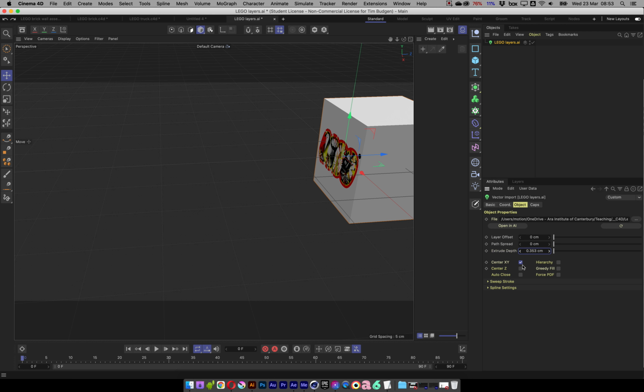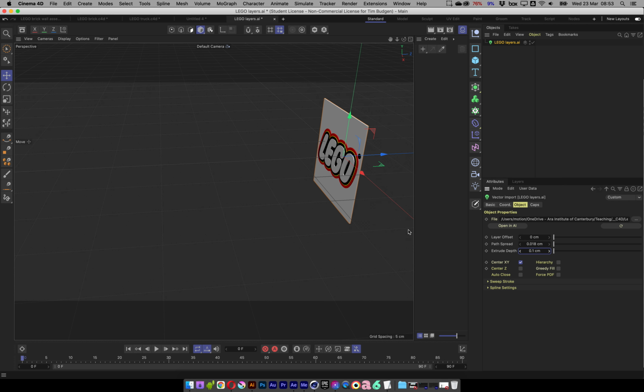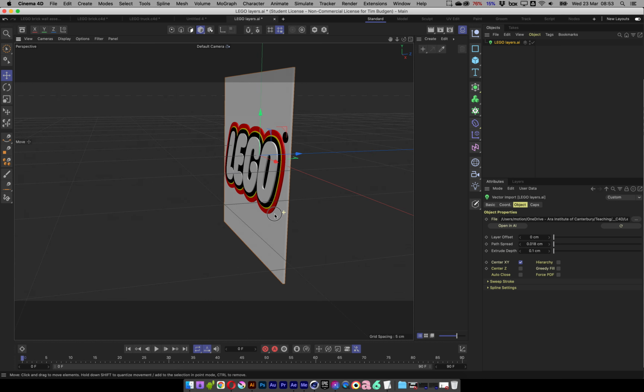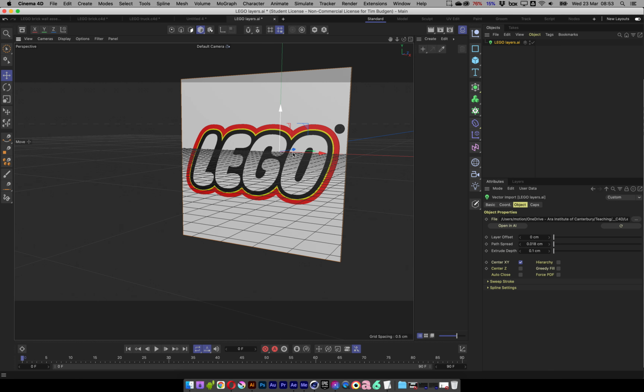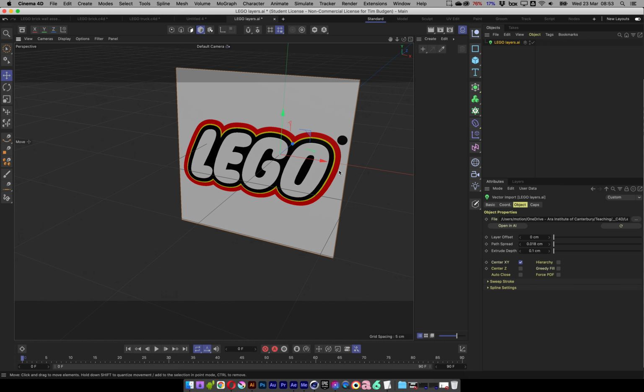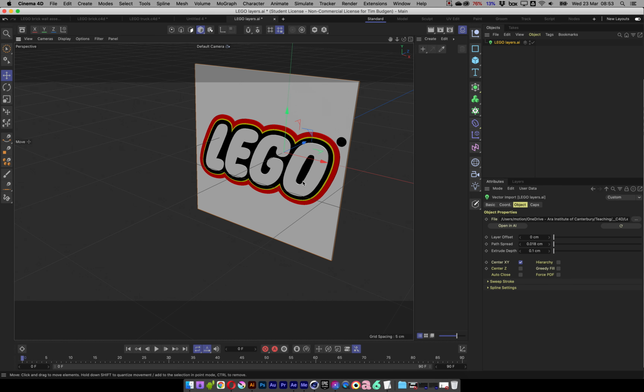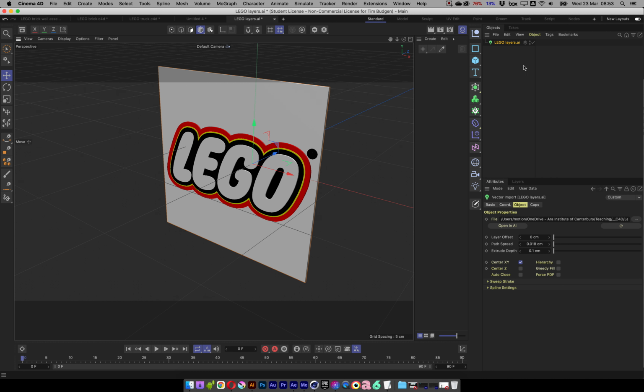Now, I don't want to keep this all as one object, because when we bring in this logo, all it is is this one vector import object. I actually want to break it into all its elements so that I can manipulate those and put those into MoGraph objects. So what I need to do is make this vector import object editable. There's a couple of ways to do that. Select it. You can click this Make Editable button. You can also just hit C on the keyboard.